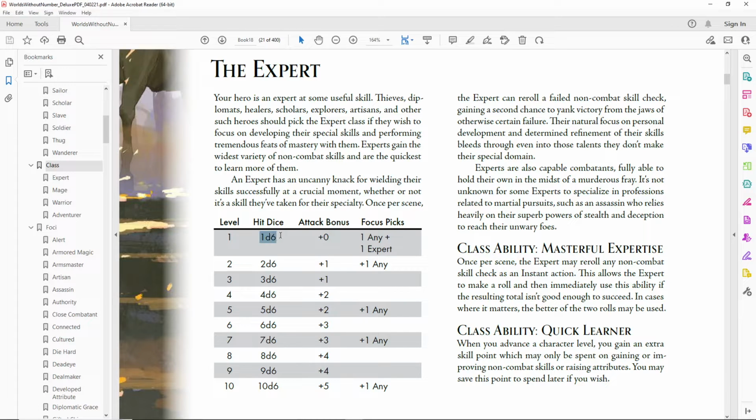They have a standard hit dice progression. Their attack bonus is a bit slower than the fighter, the warrior rather, and then they get a couple of focus picks at start. And then what kind of expert we are really matters on what skills we invest in. So it doesn't mean we have to be a rogue, doesn't mean we have to be a thief. We can be a very scholarly, bookish type of field medic character if we want. It's just up to what our expertise is that governs this character.